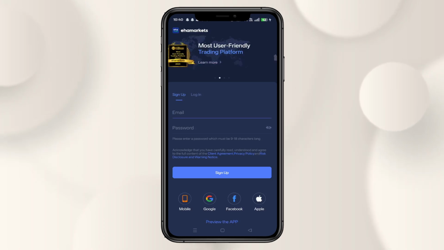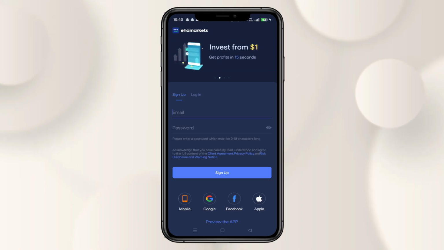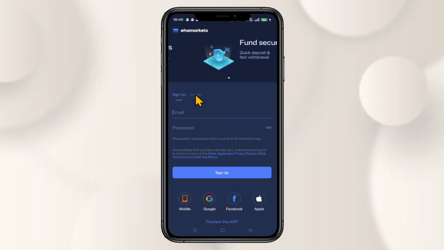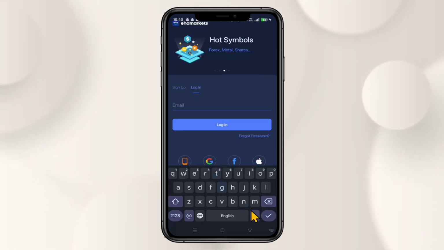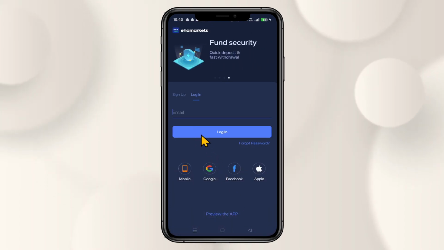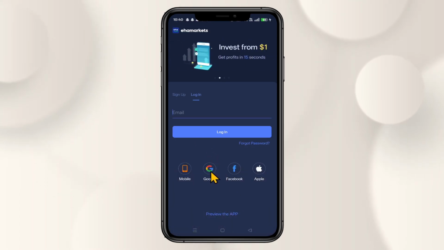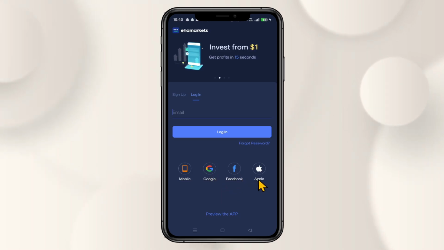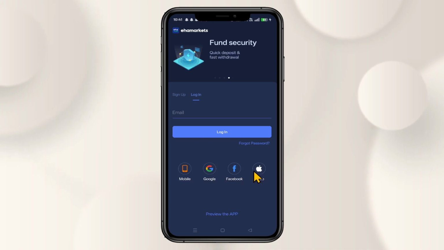First of all, open up the EHA Markets application on your device and you will be taken into the sign up page directly. To log into your existing account, tap on the login button and you can now enter your email address or your phone number to proceed with logging in. If you signed up to your account using your Google account, your Facebook or Apple ID, then you can also tap on the respective buttons to log in through a shortcut.